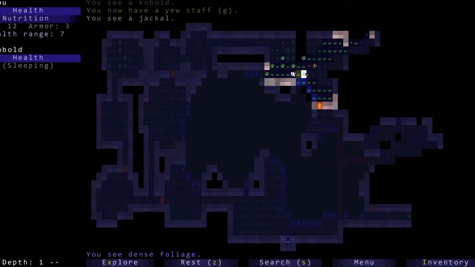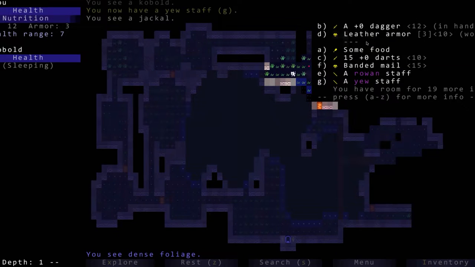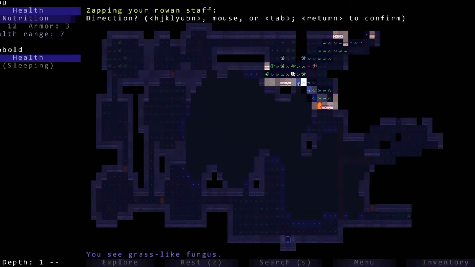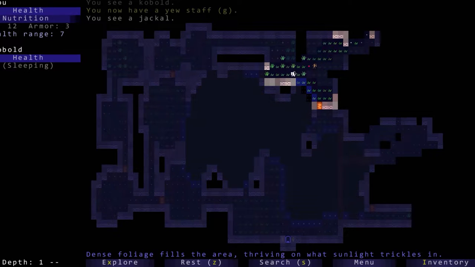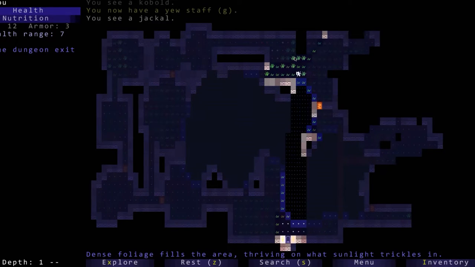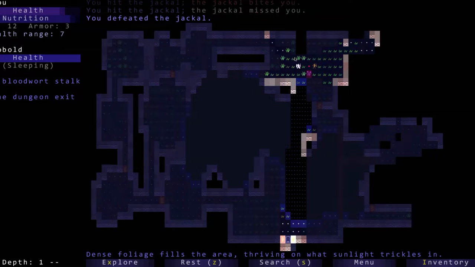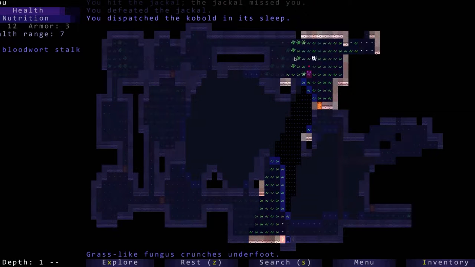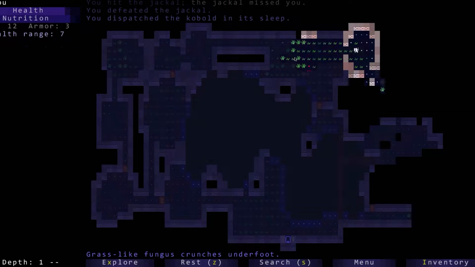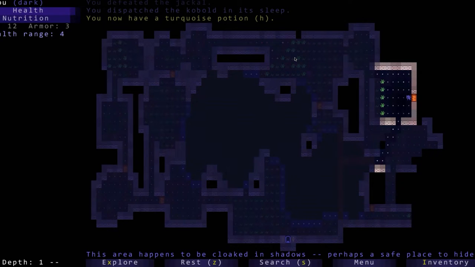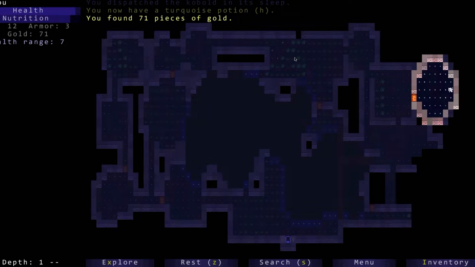Okay, I bet you have to apply them on yourself. Nope, I have no idea. I have no idea what's going on there. Okay, we got the jackal. We dispatched the kobold in its sleep. We should be able to find out what it does, so I'm just not sure what's going on there.